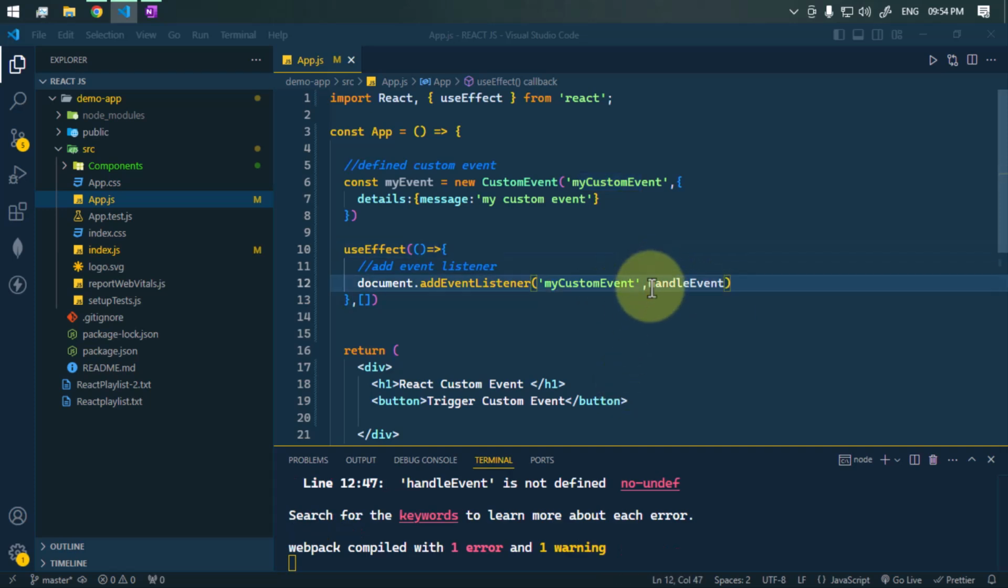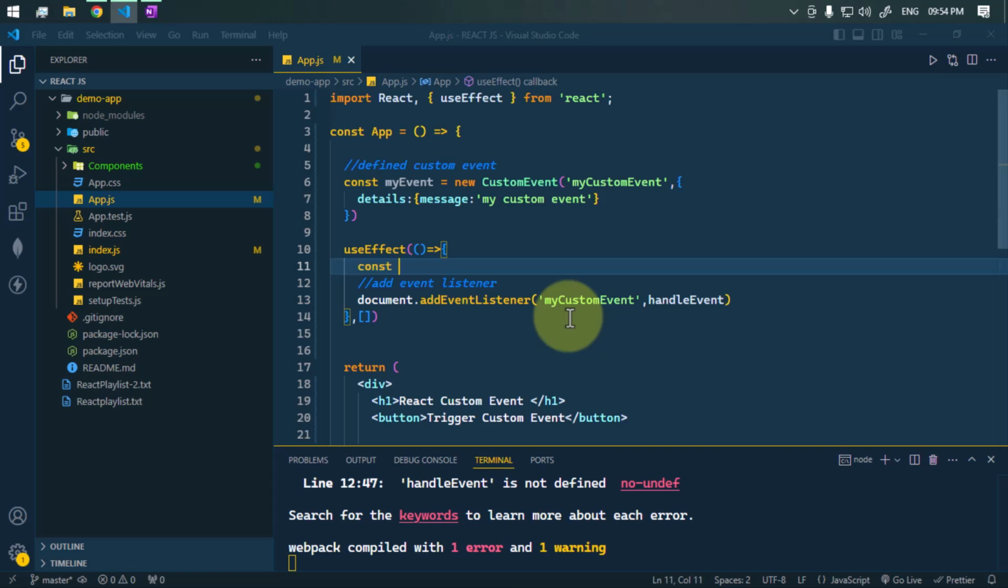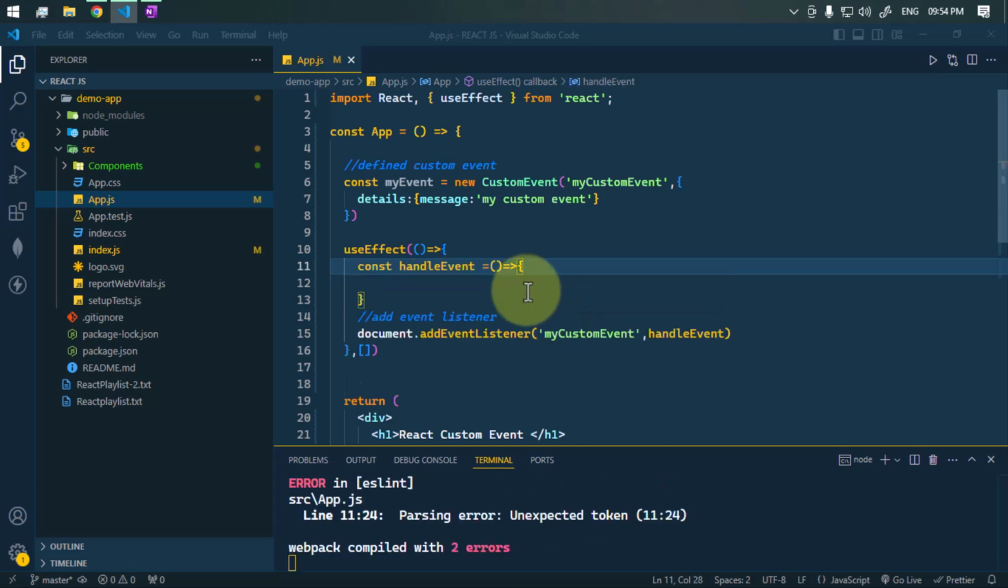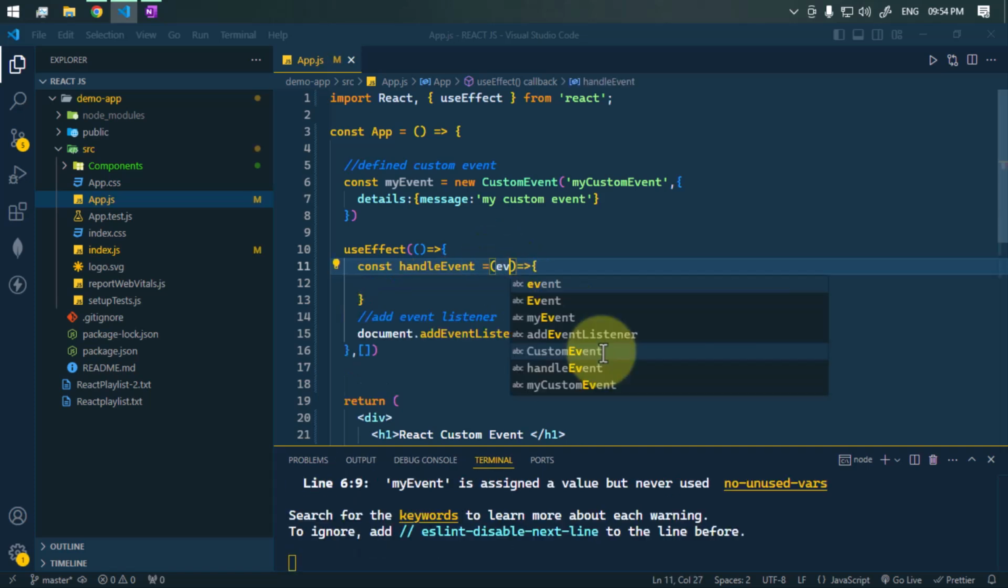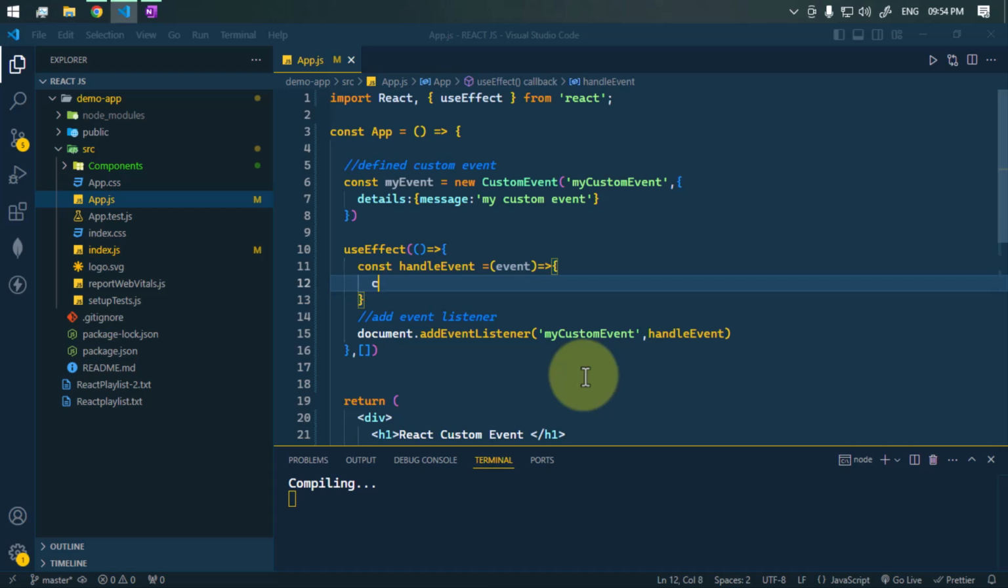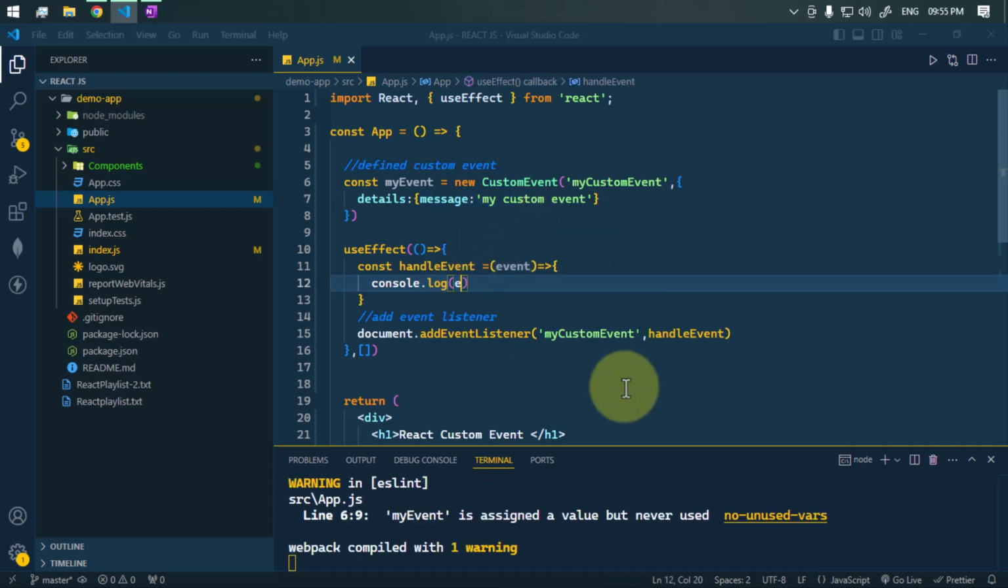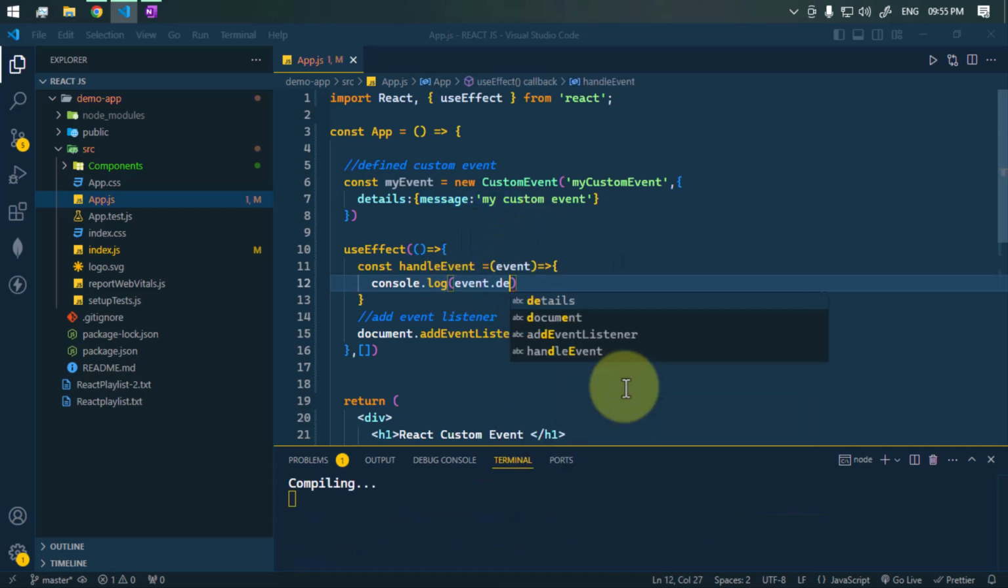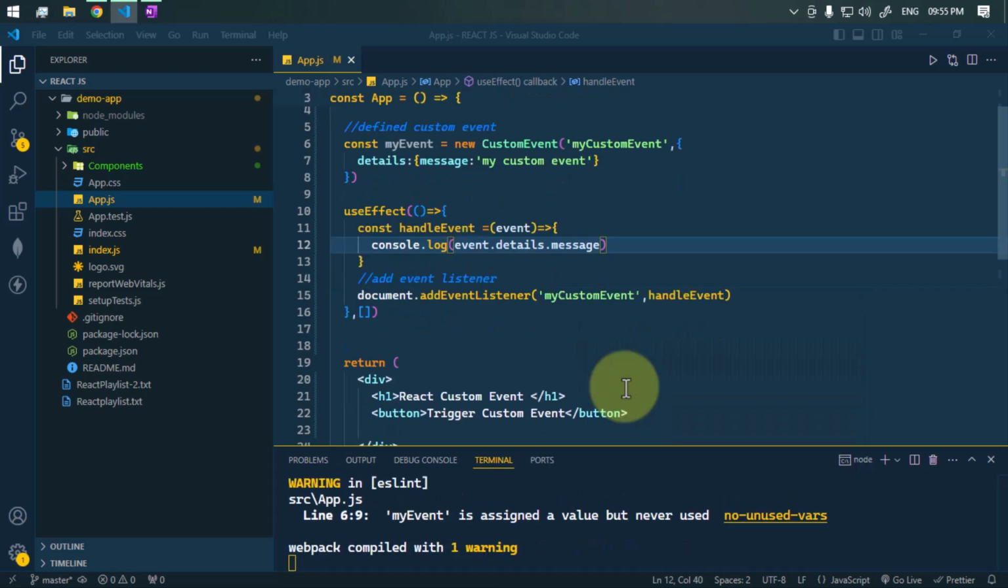Let's now define this handler function. So const handleEvent, and this will take the event parameter. Here we're just gonna simply console log the message that we have passed, so we can access that using event.details.message. So we have added our event listener, and also we have defined the handler function.